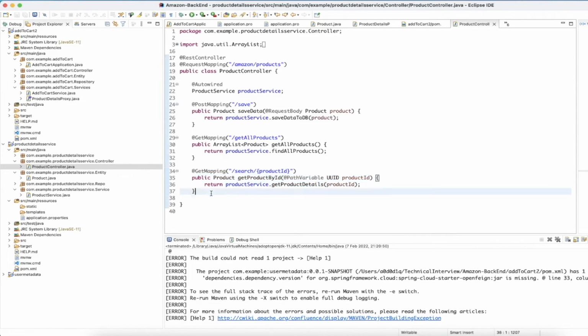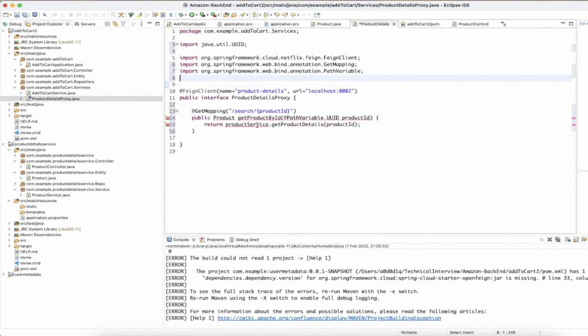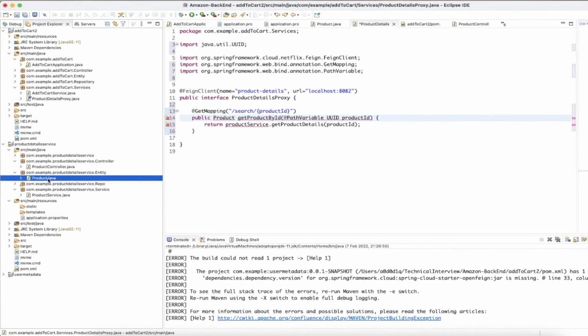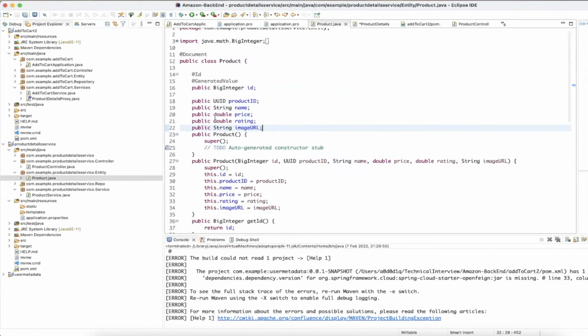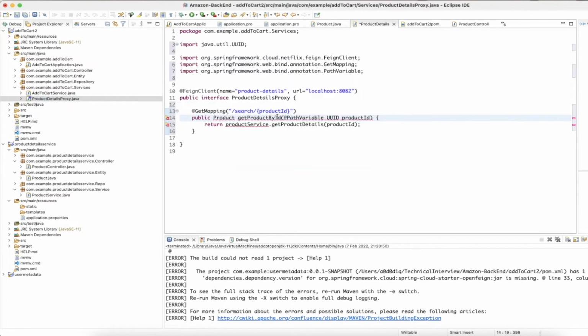So what we will do, we will simply copy this function from the product details and paste it within this proxy server. What we actually need right now is to create a product object which will be the same replica of this product detail service. So we will simply copy this entire thing from here and create a similar object within this add to cart microservice.